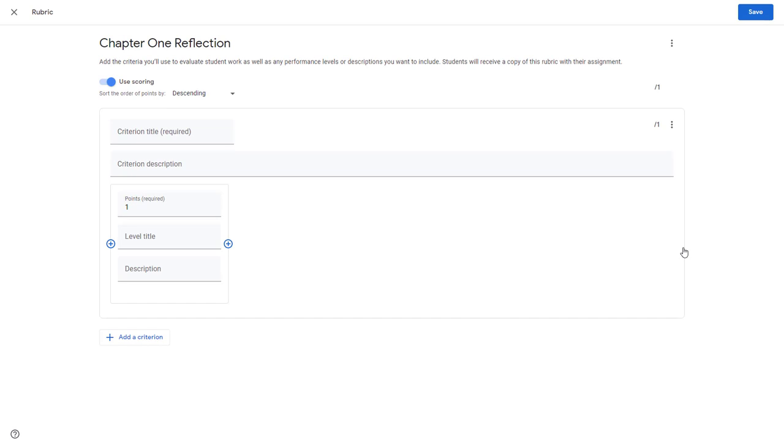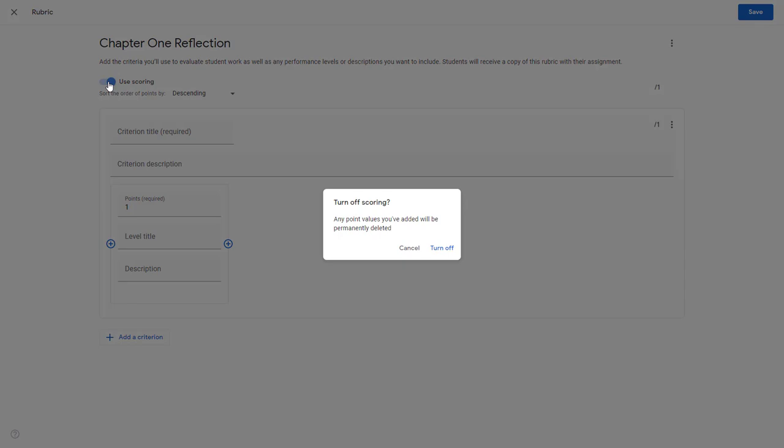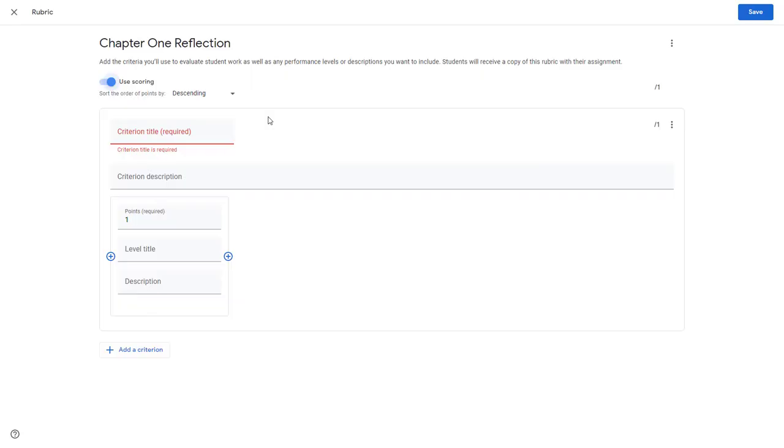So what it does with the rubric is it gives it the title of the assignment. My assignment was called Chapter 1 Reflection. You have the ability to use scoring or not. I'm going to use scoring. You also can sort your order of points by ascending or descending. So I'm going to start here.